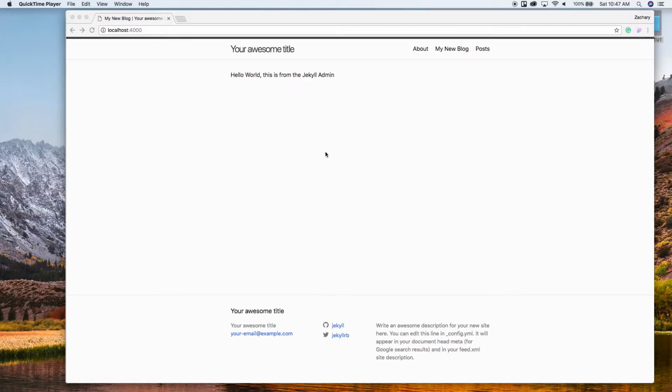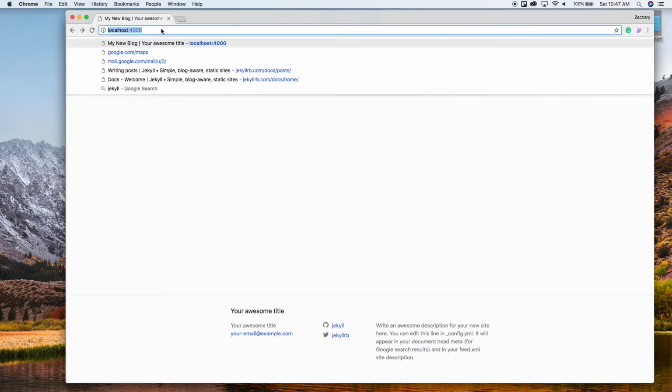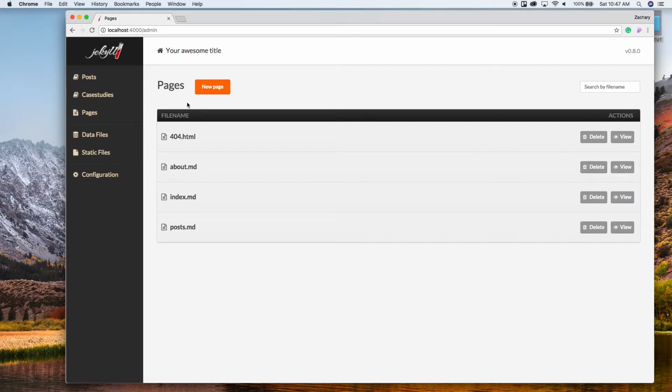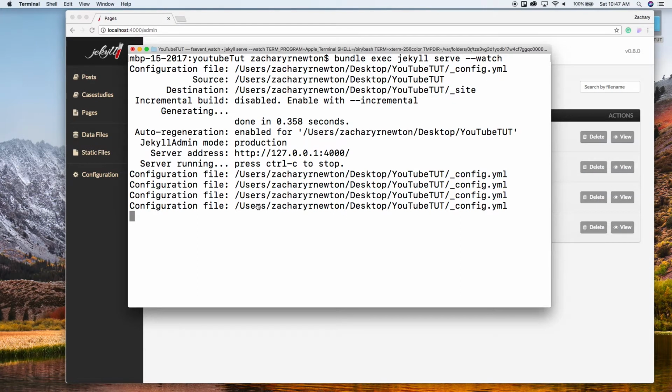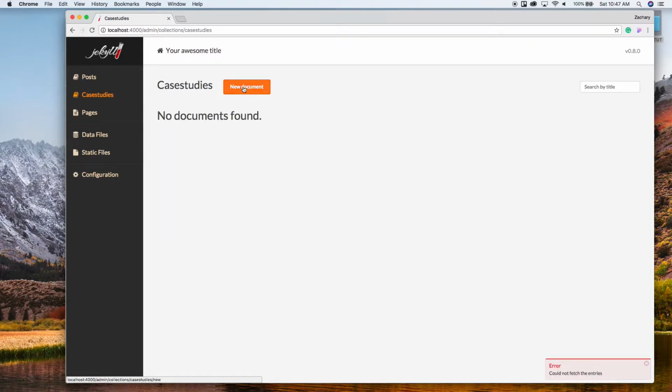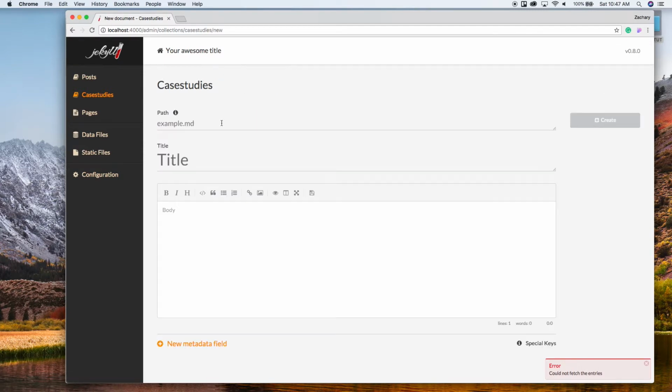Alright guys, so I've got the Jekyll project that we worked on in a prior video to add that Jekyll admin right here. So I'm just gonna quickly go to the admin page and show you a little something. First of all, I've got the server running right here, so I'm just showing you that. Anyways, if we go to case studies, and let's say we go to create a new document, and this could be for posts as well.